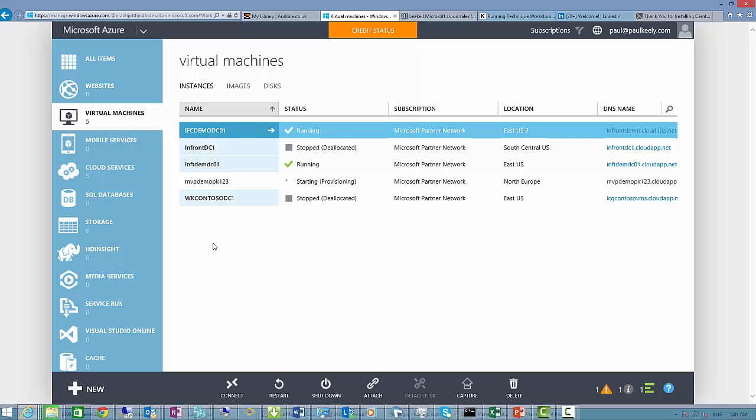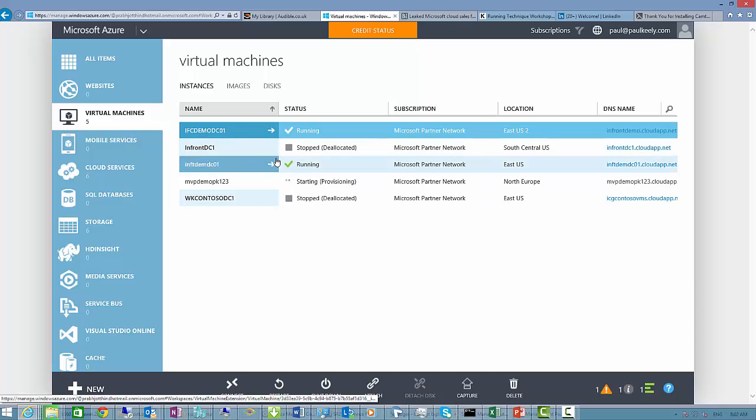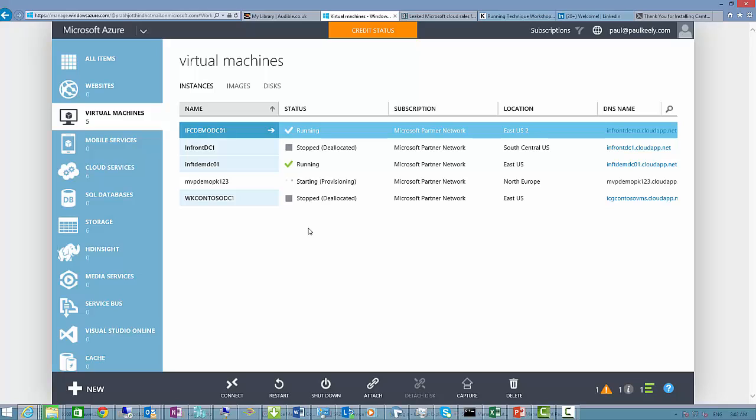What we're going to get pretty simply is a VM called MVP demo PK123, but the VM is going to have a dynamically assigned IP address. It's going to be on the Cloud App service. We can't pick the virtual network. It goes into the default storage account. There was just a whole ton of things that were automatically decided for us.